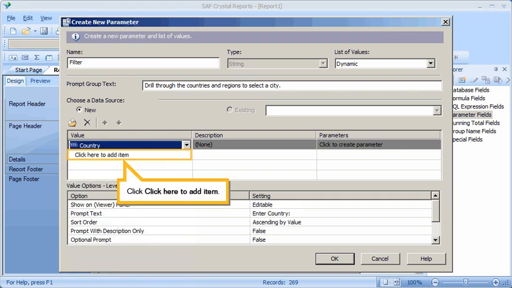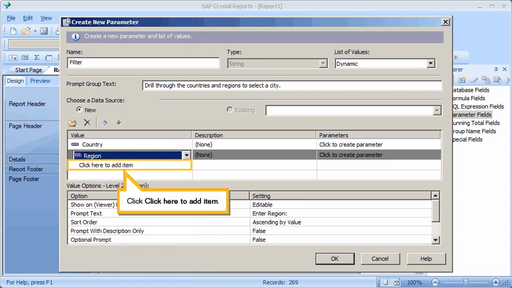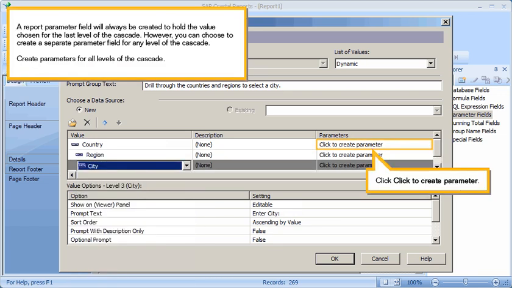Click here to add item. Select region. Click here to add item. Select city. A report parameter field will always be created to hold the value chosen for the last level of the cascade. However, you can choose to create a separate parameter field for any level of the cascade.